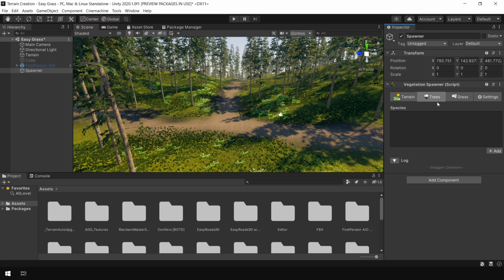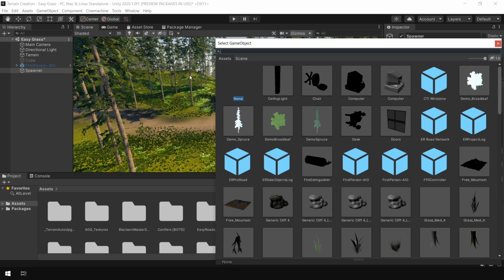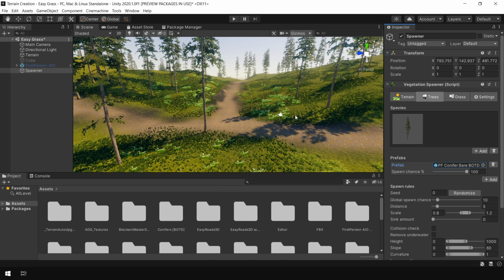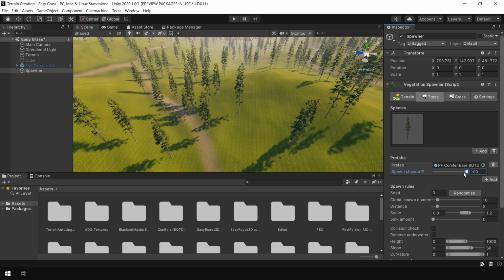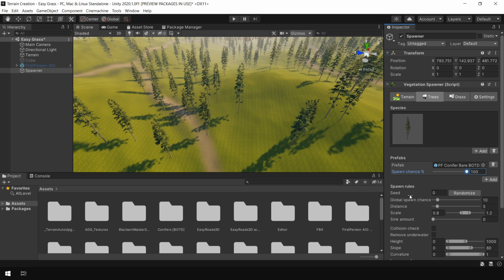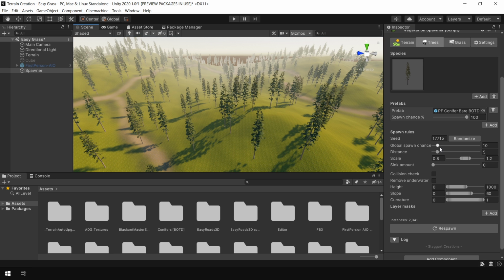So I go to the tree section, and here you can add your trees, same as on the terrain. So first I choose the same tree that I use on this terrain, which is this one. And as you can see, it instantly removed all the trees from the terrain and applied new trees. And now here you can control how many trees you want on this terrain. You can also change the position to randomize the trees. You can also increase the global chance to get denser trees.